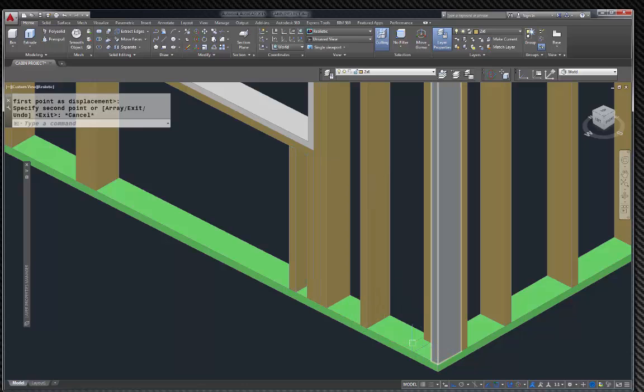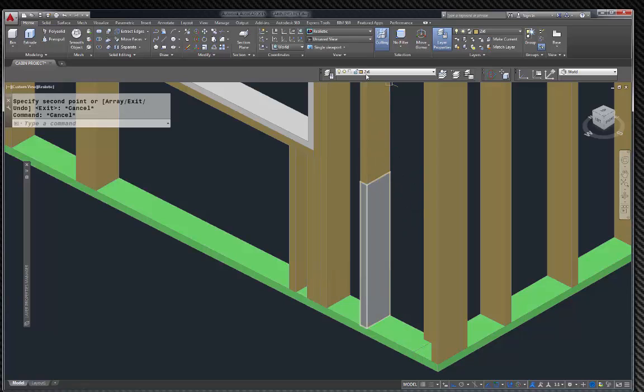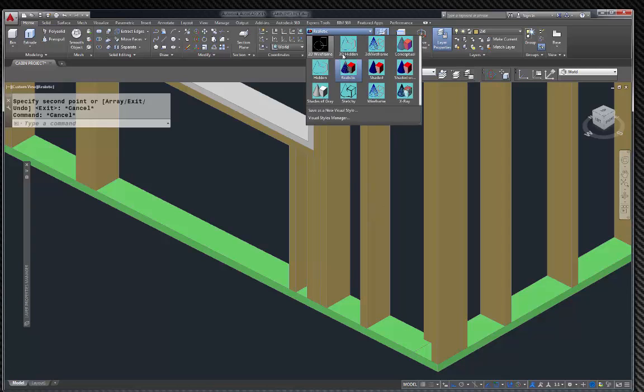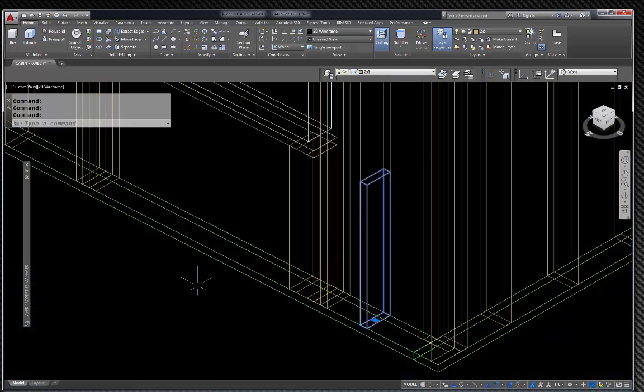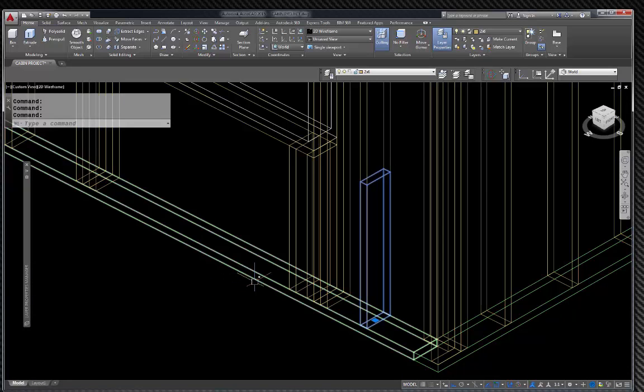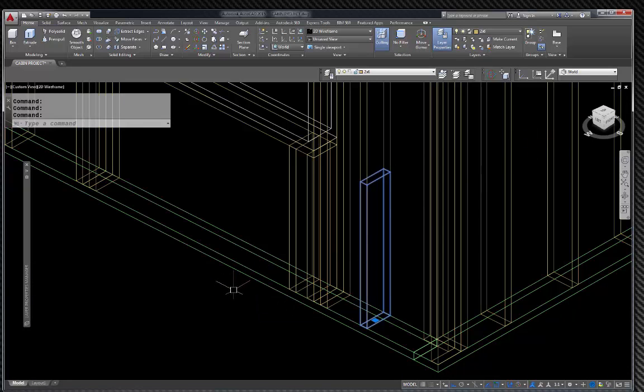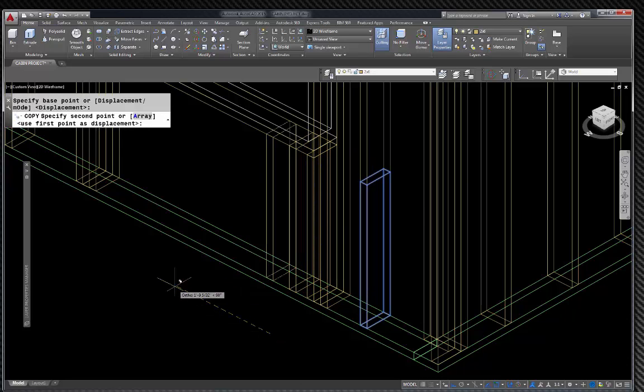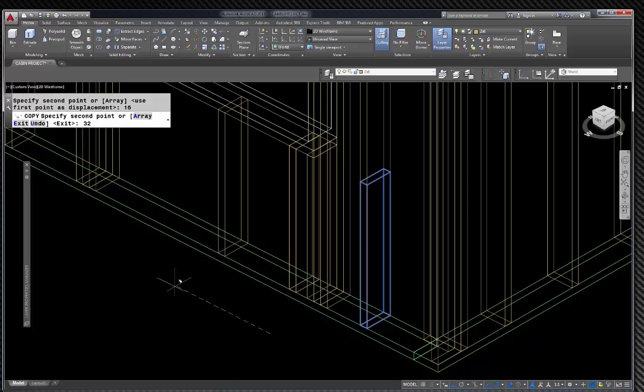Okay. The distance from there to there is 16. We want to keep our 16s going. Okay. Come in and grab it, and let's see if I can. So if I go to wireframe, it's a little easier to grab. There it is. Okay. I should be able to move this. Copy. 16. 32. 48. There we go. Okay.